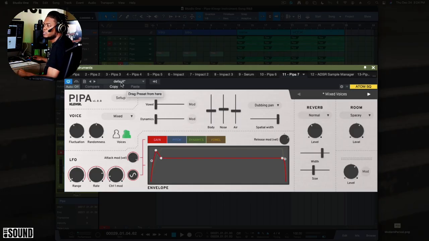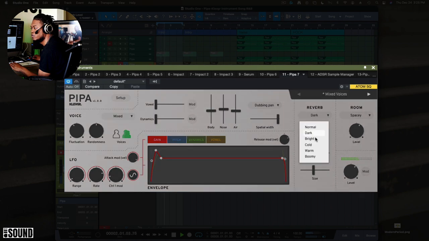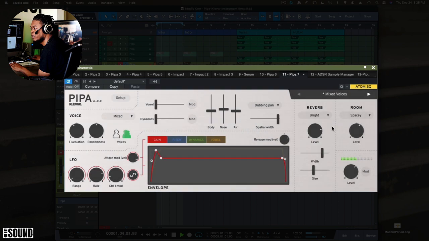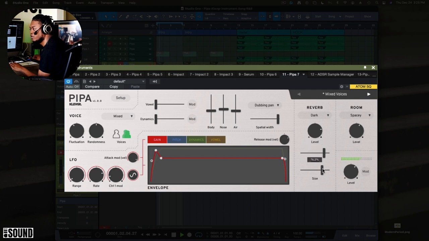All right, so I have Pipa on this one track. I think I can do a little bit more adjustment here. And repeat that. I think I want a little bit more reverb. I think bright would do. Maybe not too much bright. Yeah, I think that's a lot better.